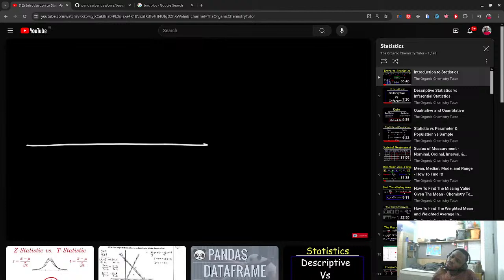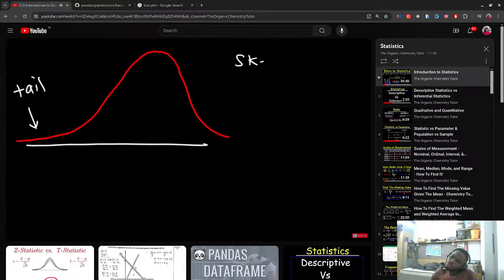Now what about if it's skewed to the left? In this case, the graph is going to look something like this. Let me try that again. So notice that the tail is on the left side. So in this case, we have a negative skew, or we could say that it is skewed to the left.